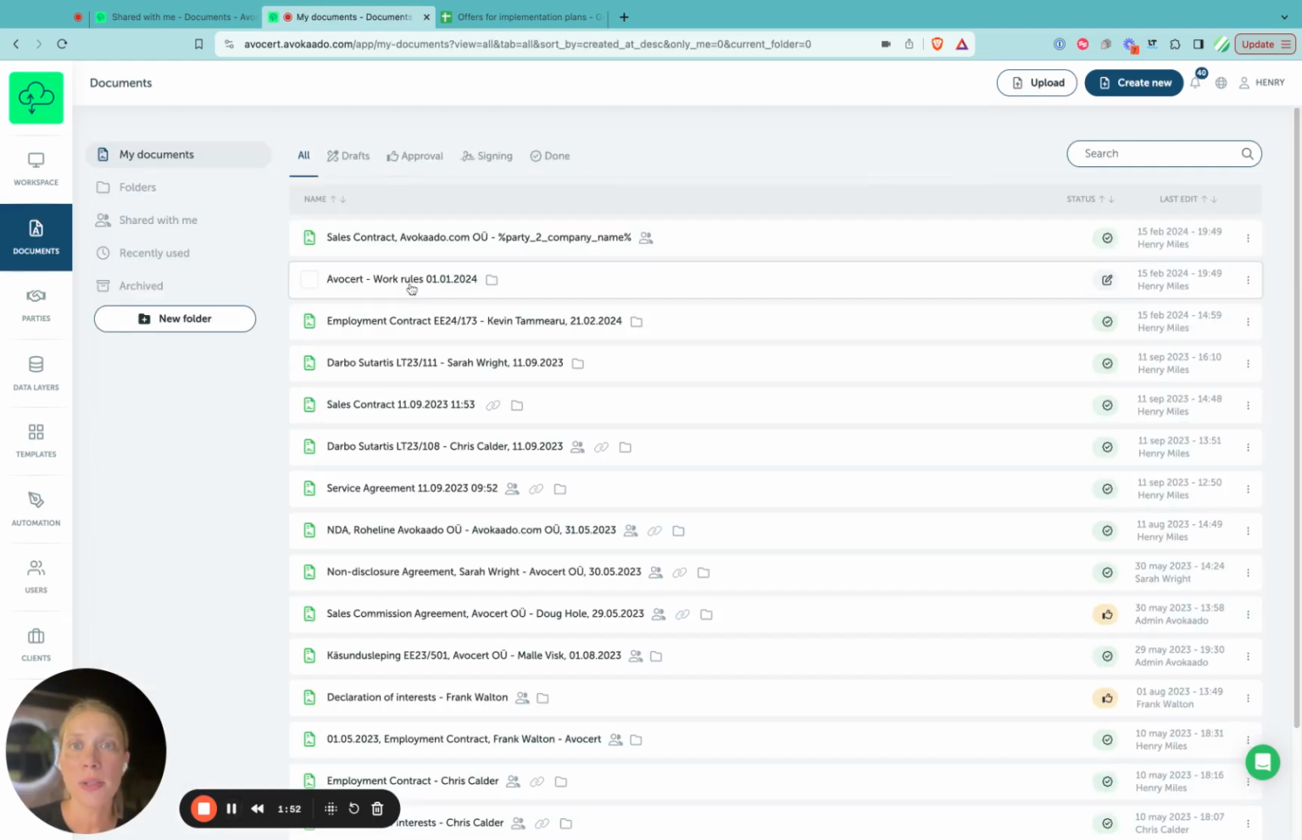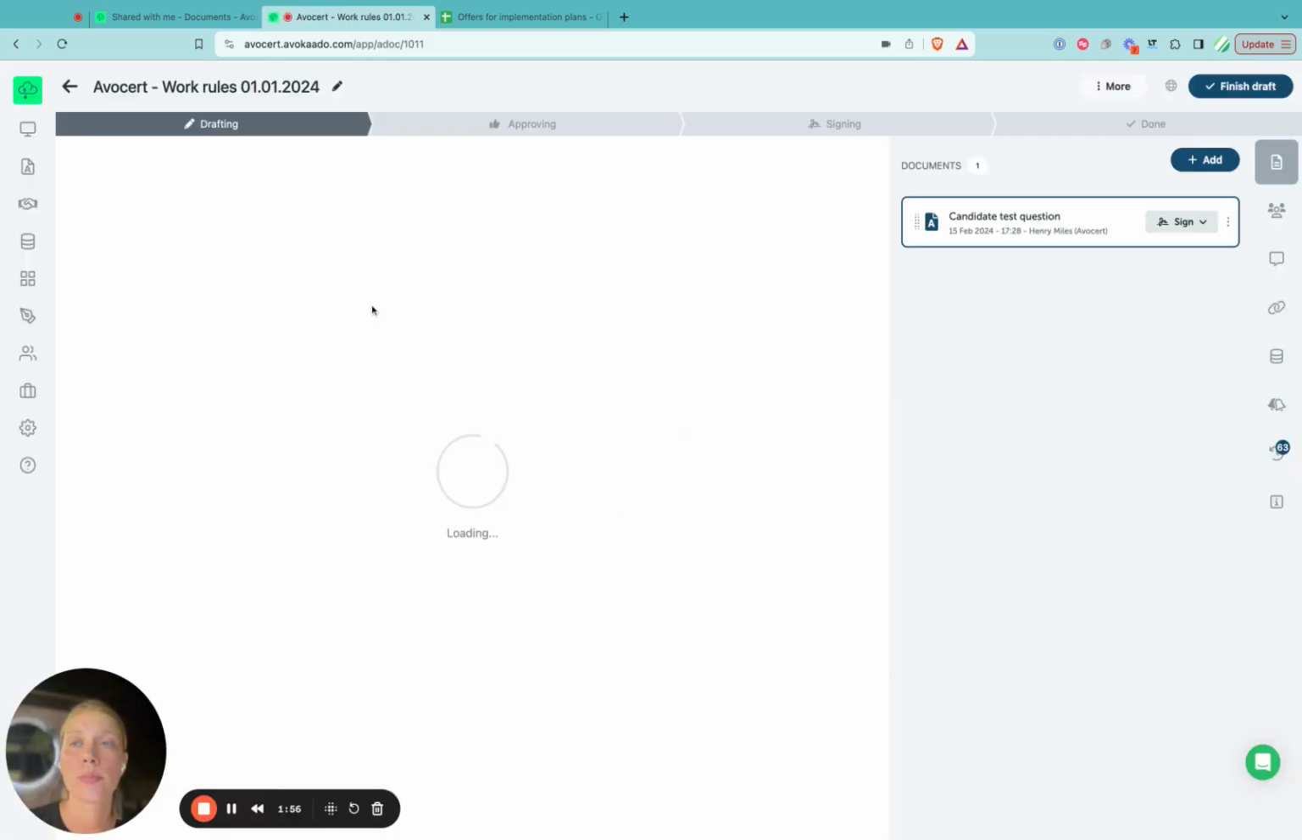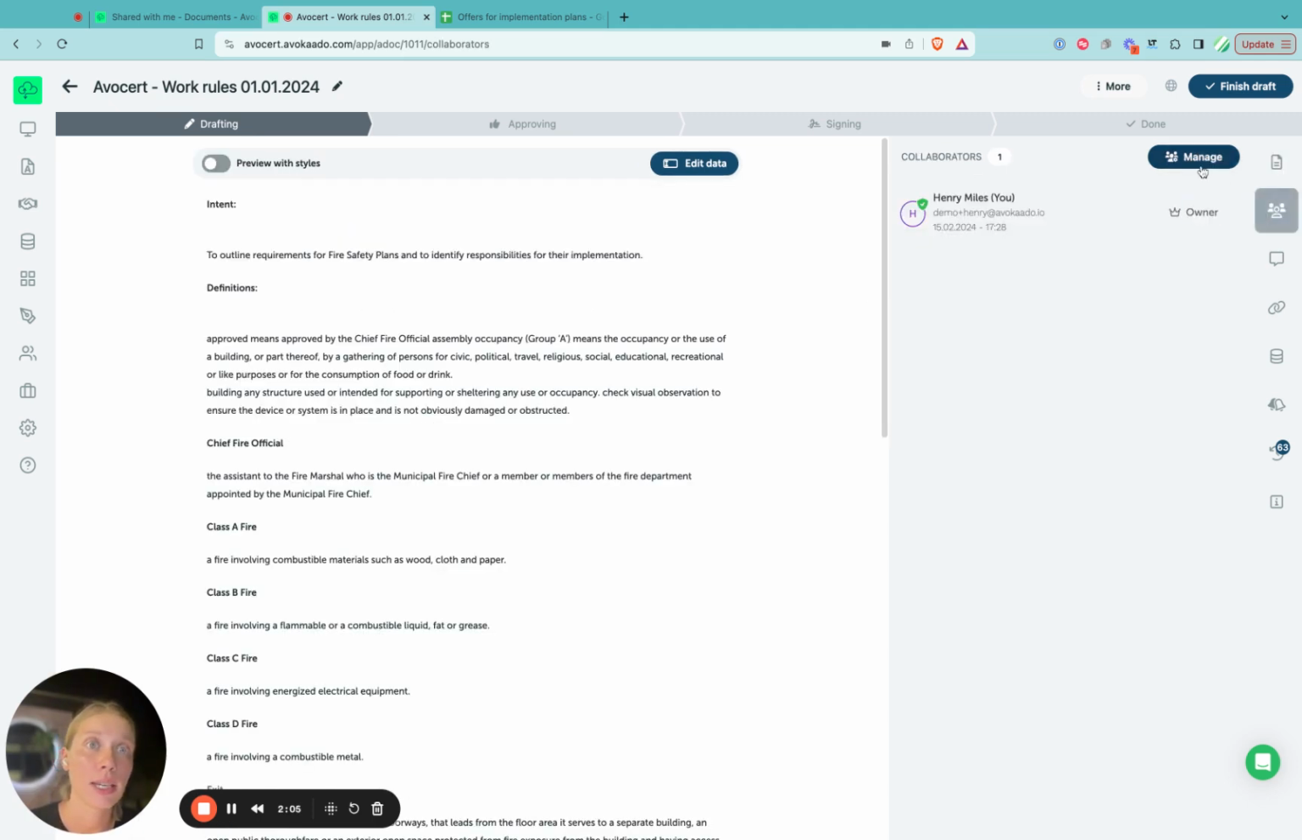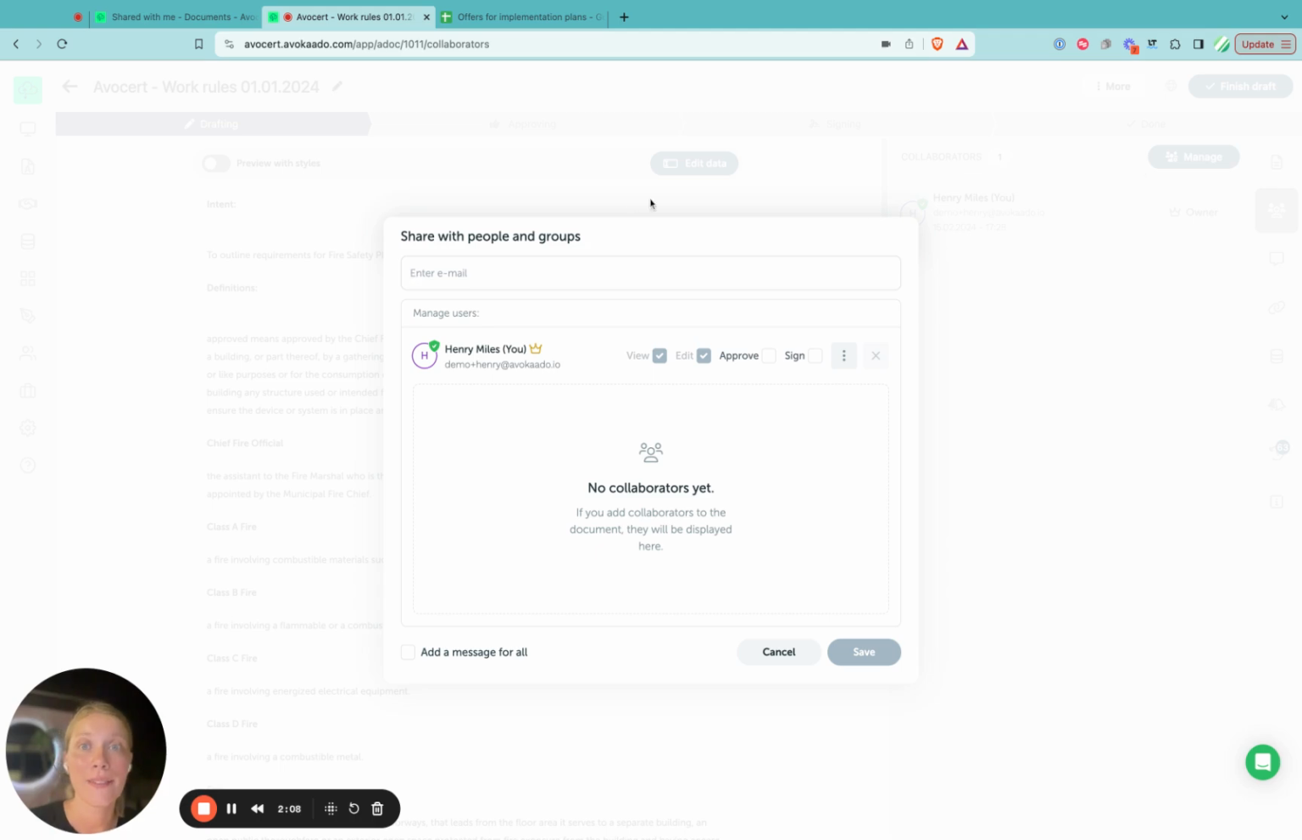So to give you a good example, I created here work rules, which I want to share with all the employees, and I want them to approve it, meaning that they have seen the document and they have agreed to it. So what I can do here is I simply type in the user group employees and add them to the document and then choose approve. For the whole group, it contains 15 users.